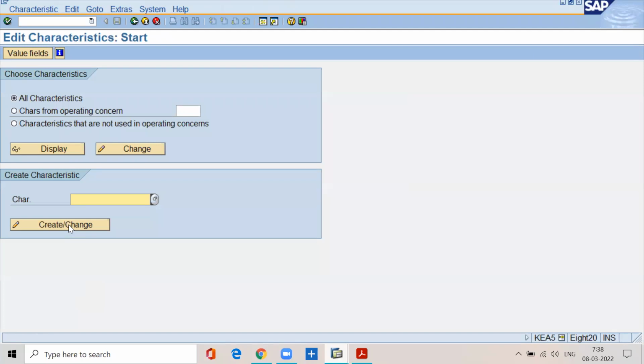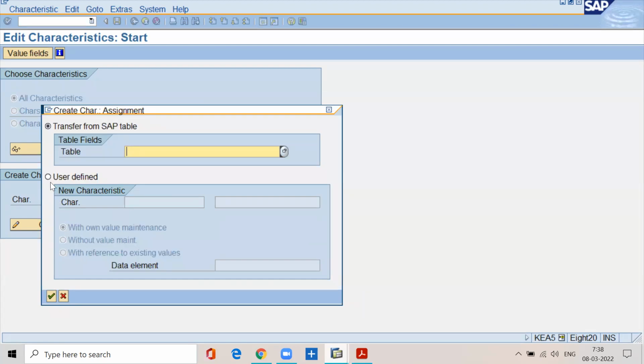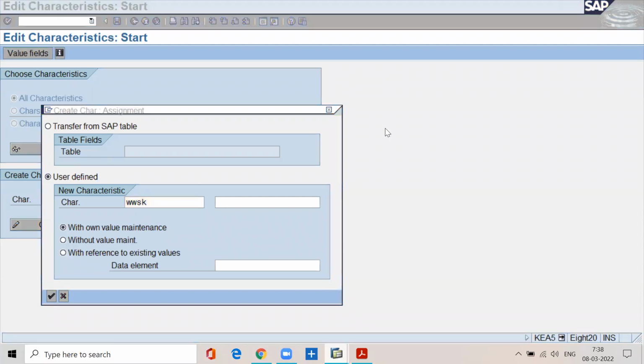Click on create or change button. Click enter on the message. Select user defined characteristics radio button. Characteristic is equal to WWSK. So user defined characteristics should start with WW. SK I have taken from our controlling area SK.